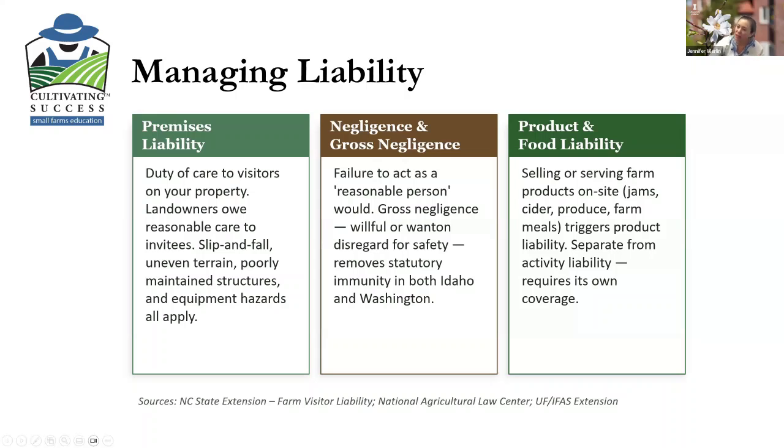Second, there's the negligence and gross negligence category of liability. So standard negligence is failure to act as a reasonable person would. Pay attention to gross negligence. Both the Idaho Code and the Washington codes remove statutory immunity when a farm operator's conduct constitutes willful or wanton disregard for the safety of the participant. So this is legal speak. Examples include operating equipment at unsafe speeds near visitors, ignoring a known broken fence near animals, failing to fix a structural hazard you knew about.